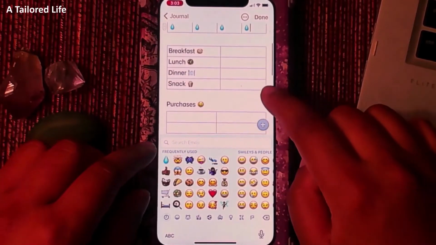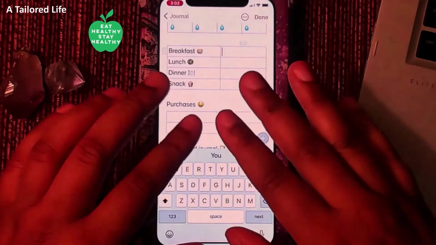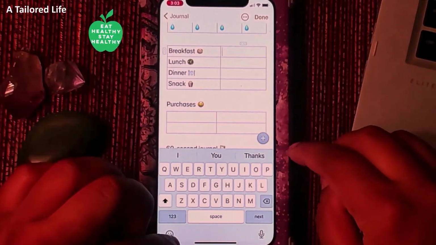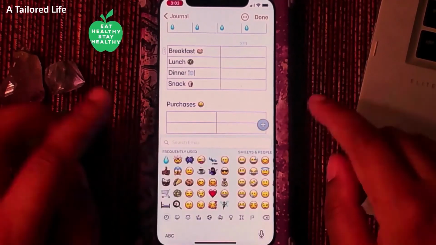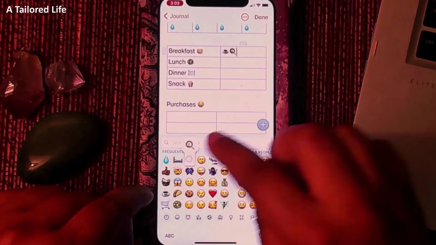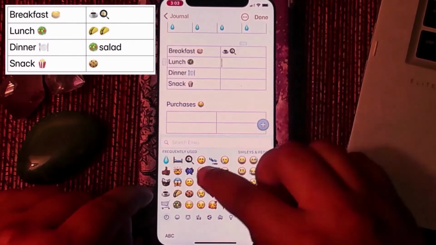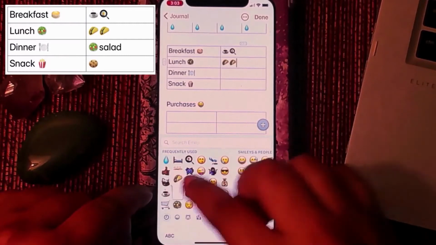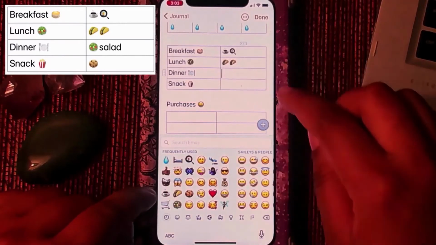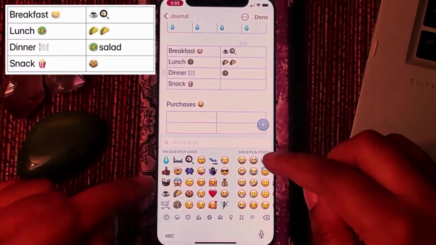I use this simplified food tracking table to stay generally aware of how healthy I am eating. You can enter your food intake in 3 ways: just emojis, emojis and text, or just text. I use emojis to show the tea and omelette that I had for breakfast. For lunch, I had 2 tacos. For dinner, I had a salad. I will use text and an emoji to show what that looks like.